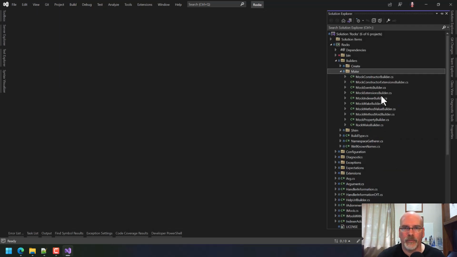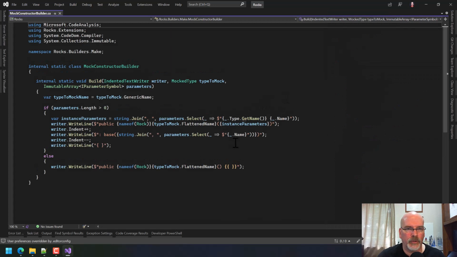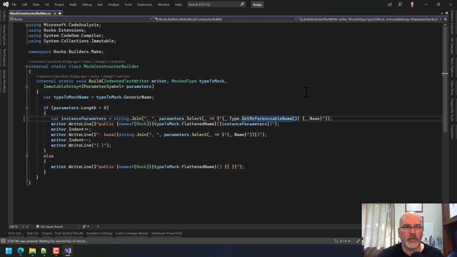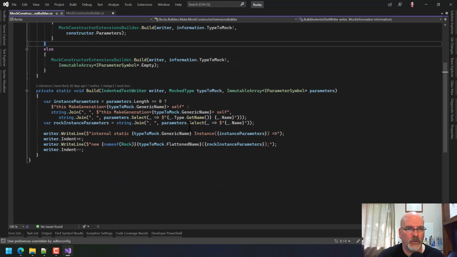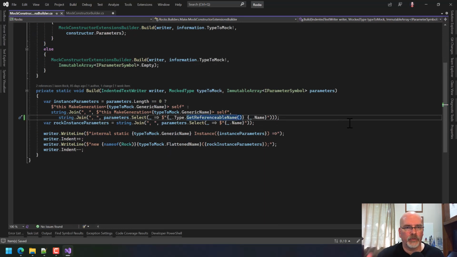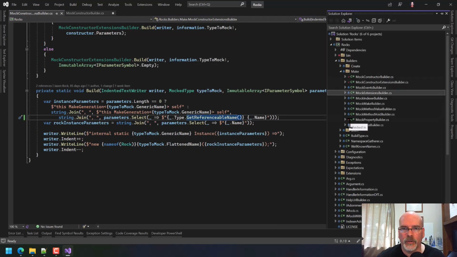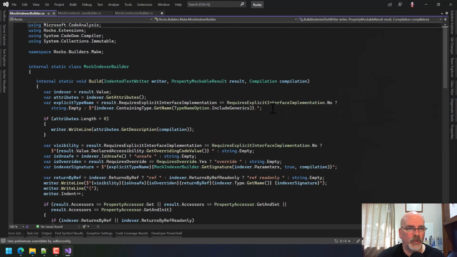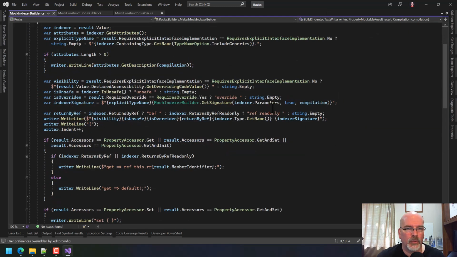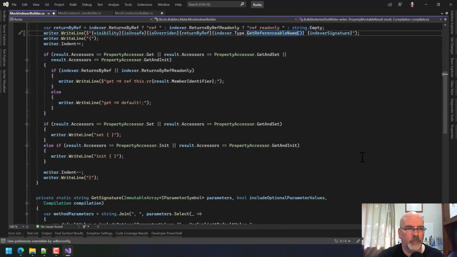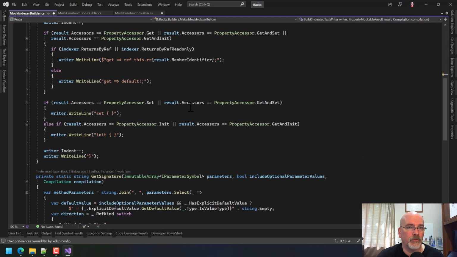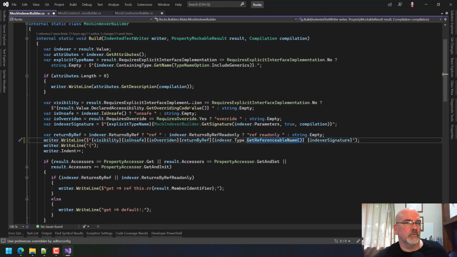What about the makes? Let's look at the constructor builder. These should be a little simpler because these don't have instance parameters. These don't do as much, so I would hope indexer type. Let's get that indexer type name right. And then the get and set, we don't care for an indexer, I guess, because, you know, reasons.